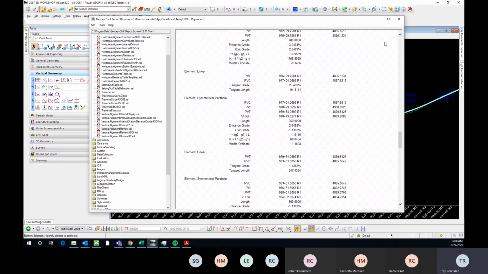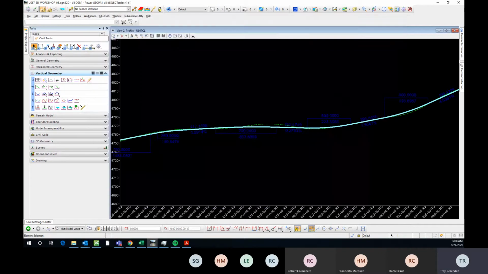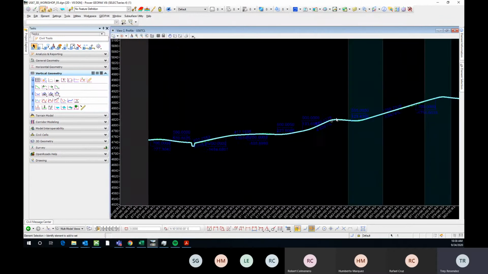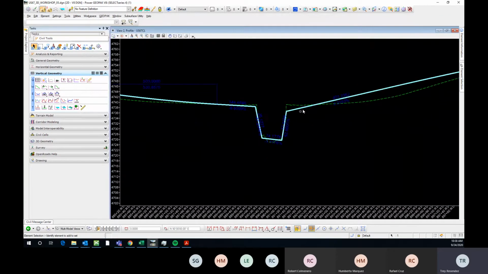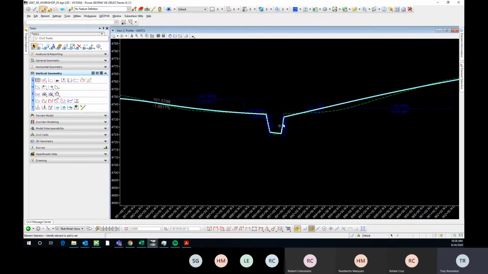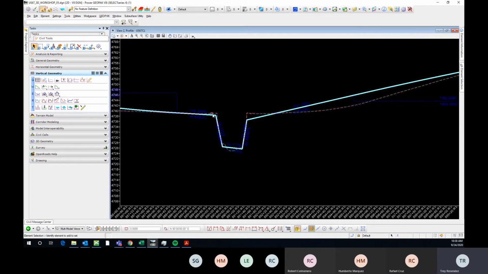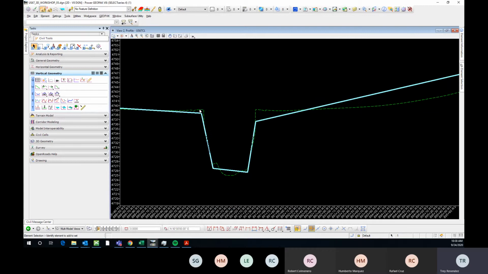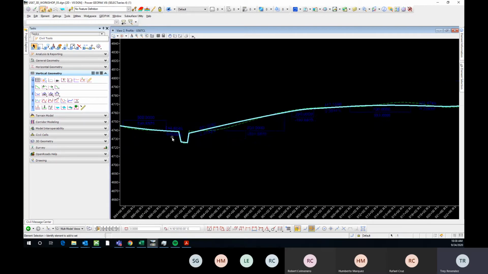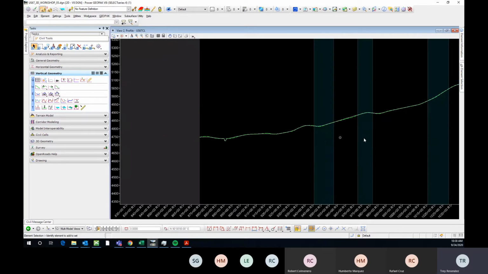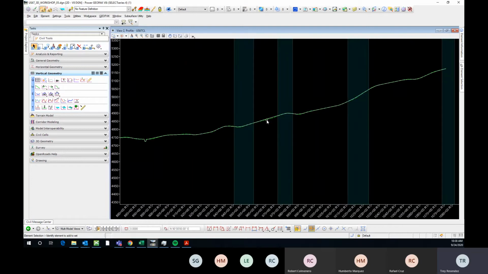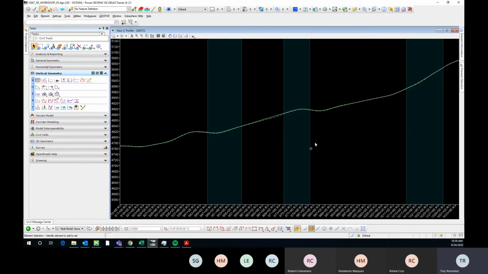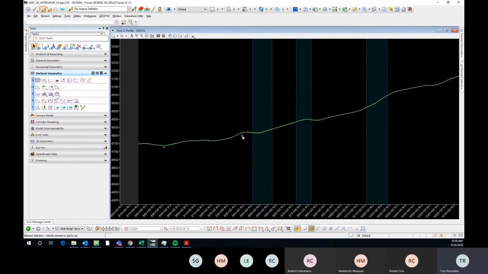Honestly, I've never used this command, but I'm sure there'll be times in the future where I'll need to use this, so I can get a quick profile. And obviously, I'm pretty sure this is a bridge over here, so we would need to connect that somehow and get rid of these. Yeah, so I think that's how you create a best fit profile.